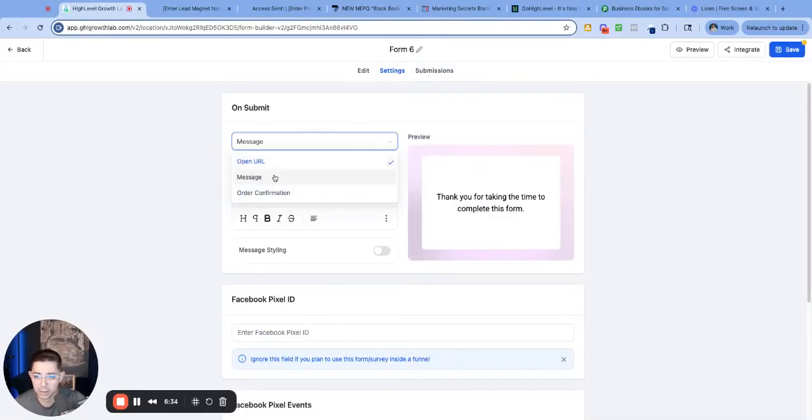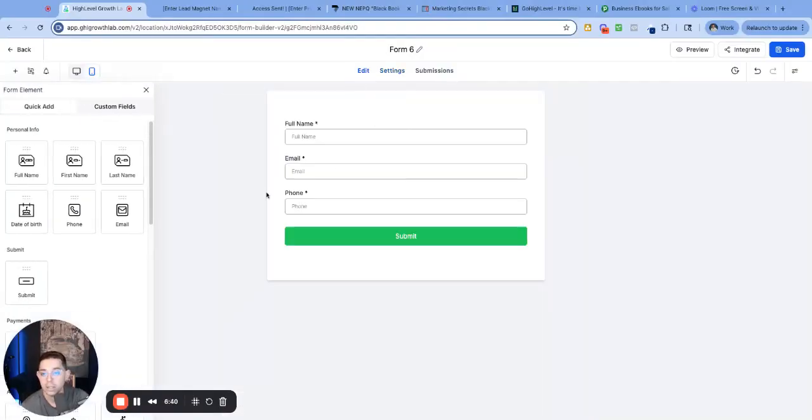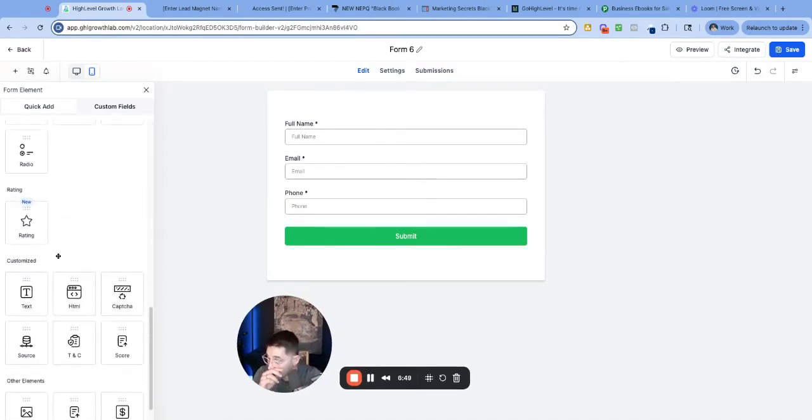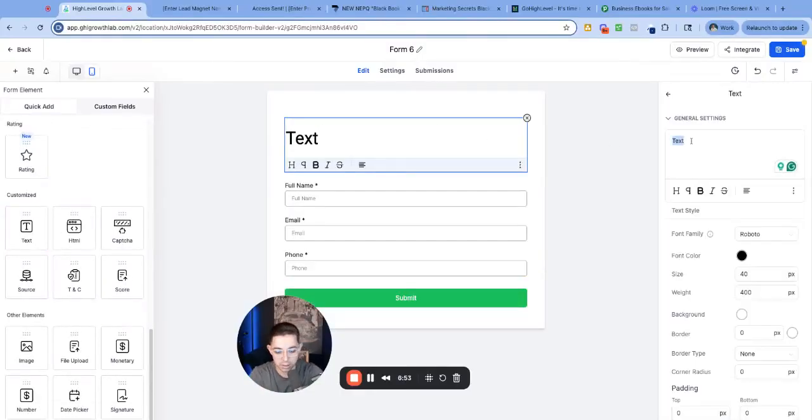In this case, I am going to do message. Keep that like that, because I'm going to show you how to use forms without even creating a funnel, right? So once you have something like this, you can already start using it. I can also do things on the left-hand side, like adding a text. So if I scroll all the way down, you can have a text that you can use as a title here. So something like, fill out the form below.